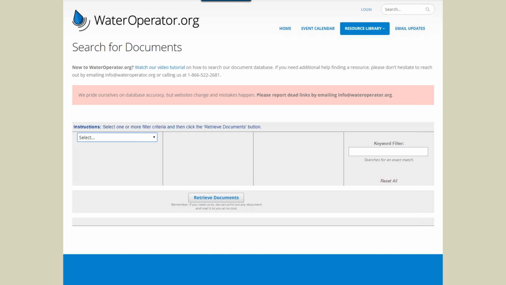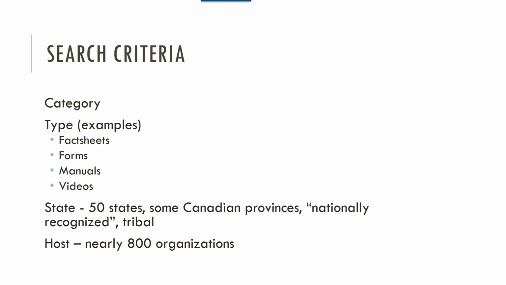So you can search by category, type, state, or host. I'm going to talk about category in a minute because there's 32 of those. Some examples of the type are fact sheets, forms, manuals, videos. There's 5 or 6 others. So you can search through that list and see what type of document there might be.